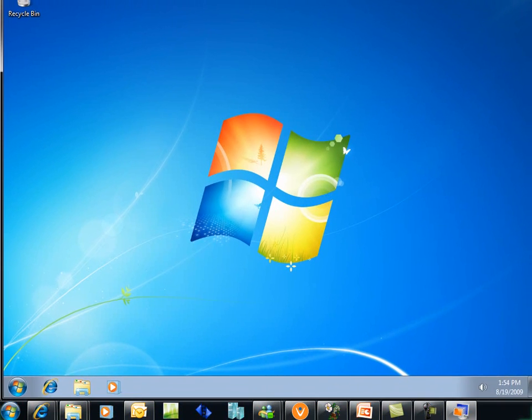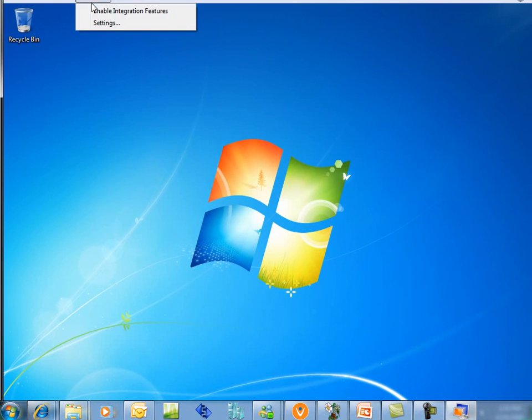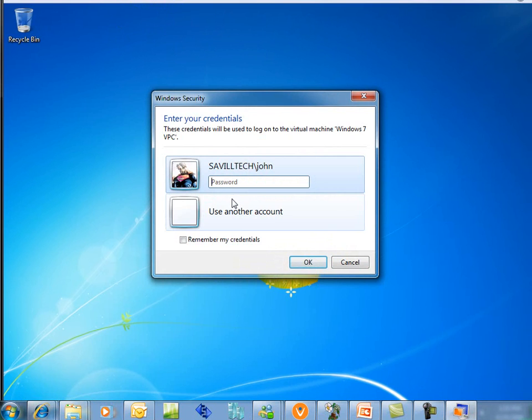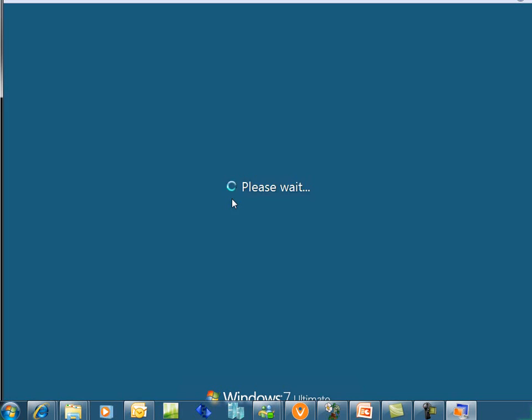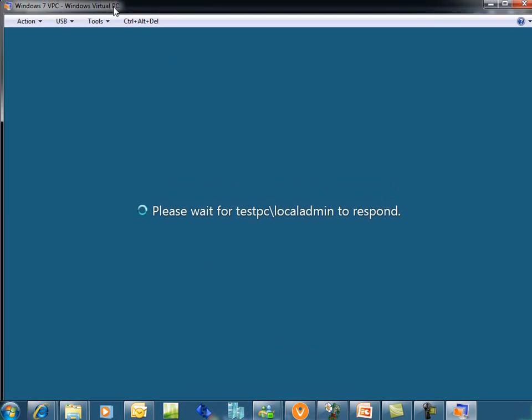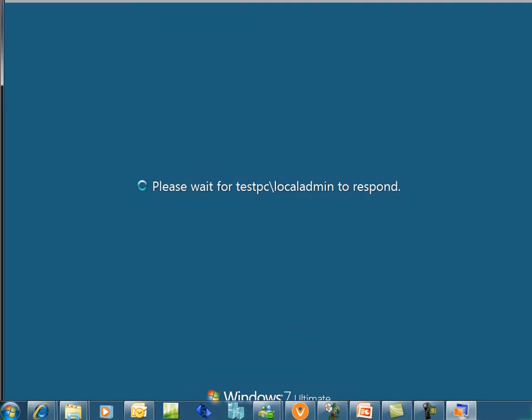So now this is my Windows 7 guy. Let's go enable the integration features. When I did that Shift Escape, not only does it show me the boot sequence, but it also disables the integration features, which is why, when I went to then enable it, it's having to say, okay, do you want to do this? It's waiting for this guy. It's now going to have to time out.